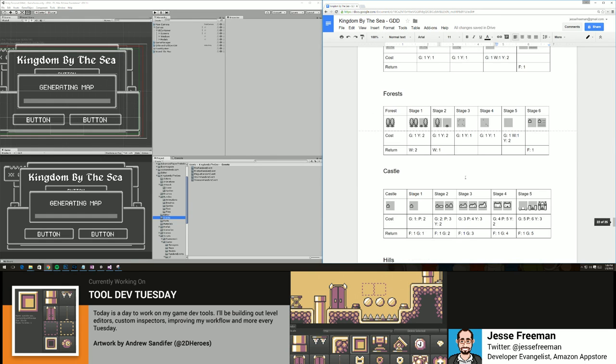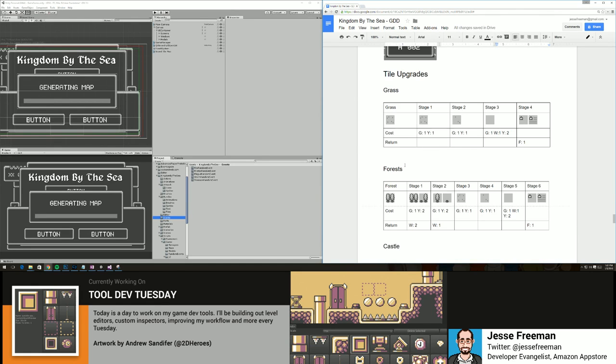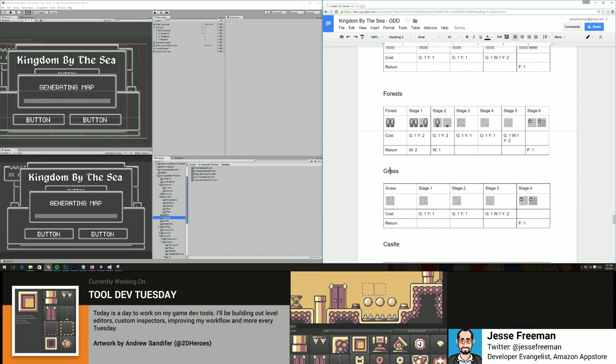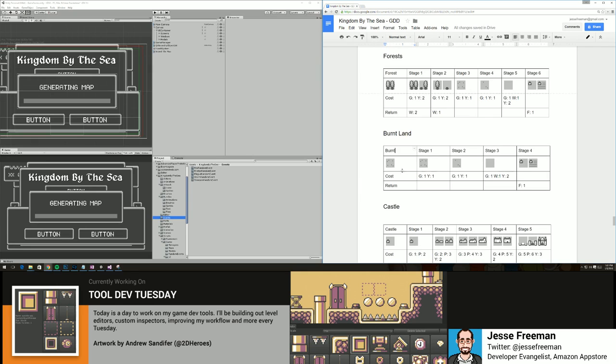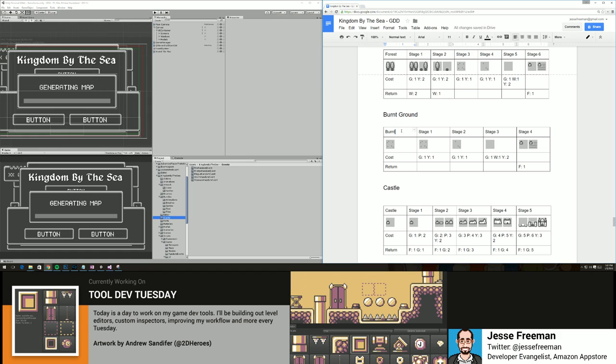And what we should do here is in our tile upgrades, we should have grass. Let's copy this for a second. Forest. Let's do a burnt land. Burnt. What did I call this thing? Burnt ground. And we'll just do this as TBD.